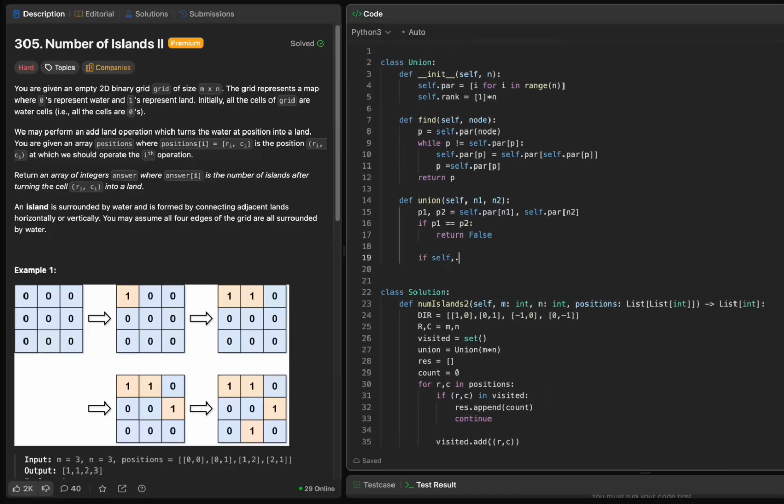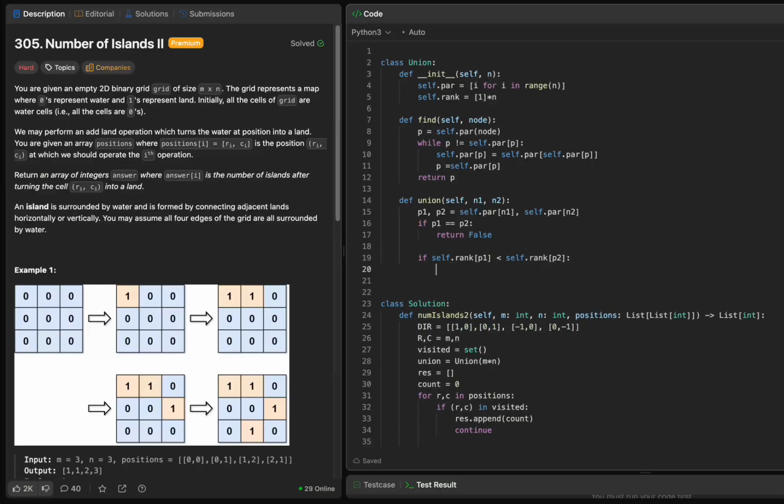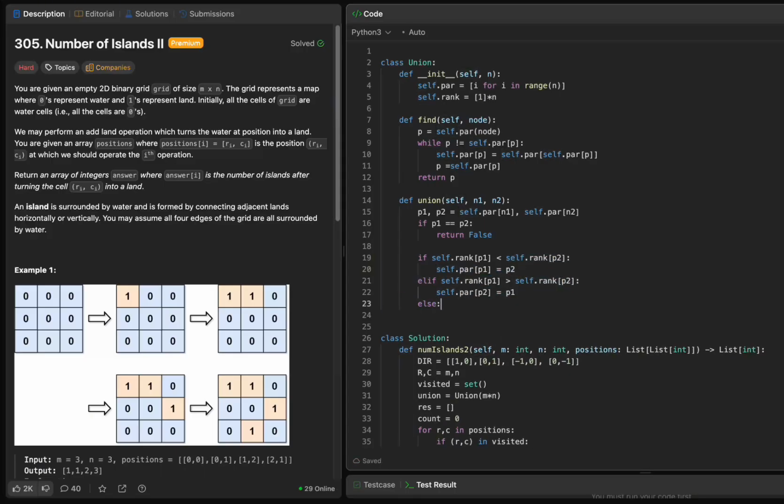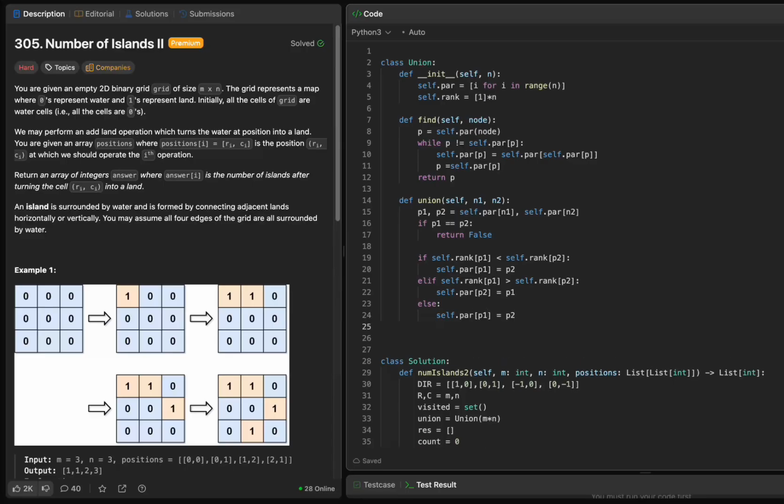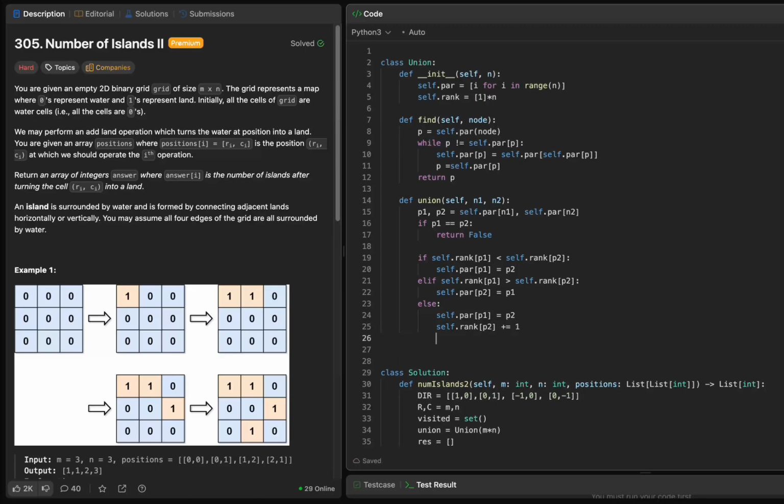In here, I compare self dot rank of p1 and self dot rank of p2. If rank of p1 is smaller, we're going to put the parent of p1 to be p2, and then the opposite. And in the other case, we arbitrarily set the parent to p2, and then we increment the rank of p2 by 1. And then we return just like that.